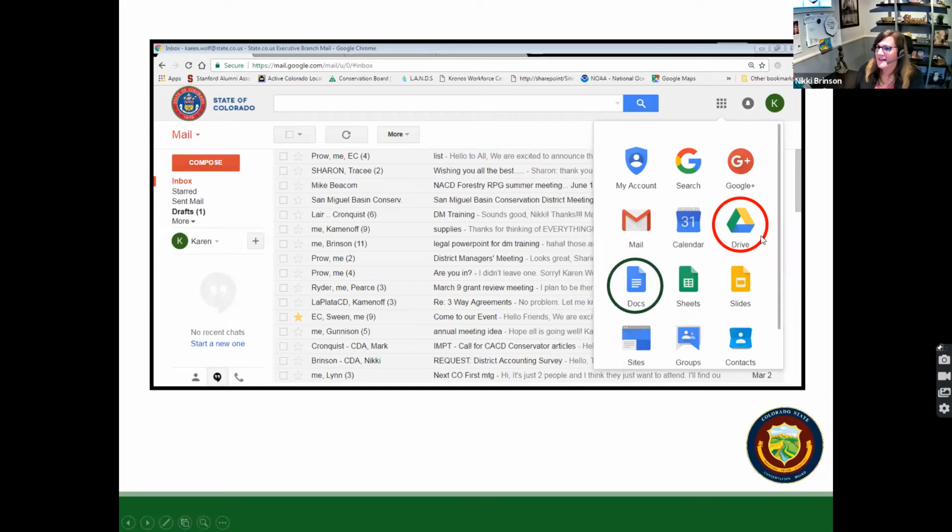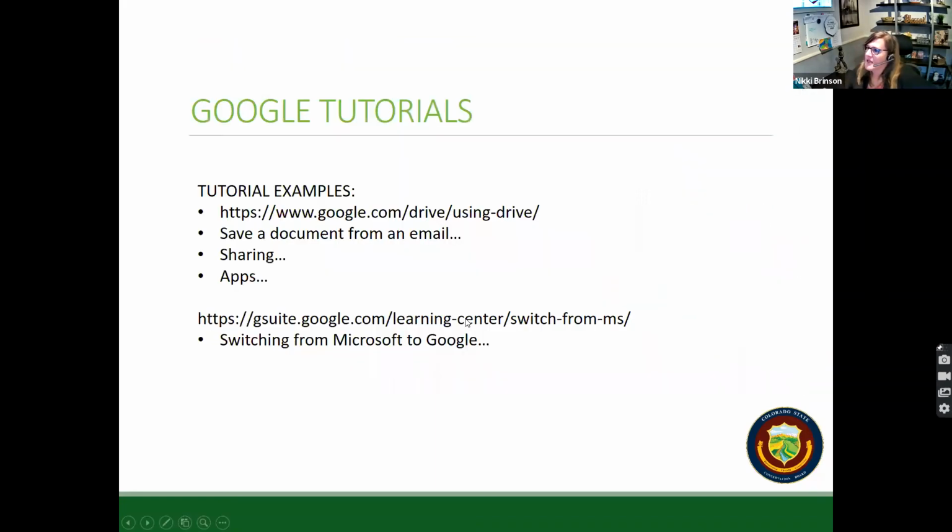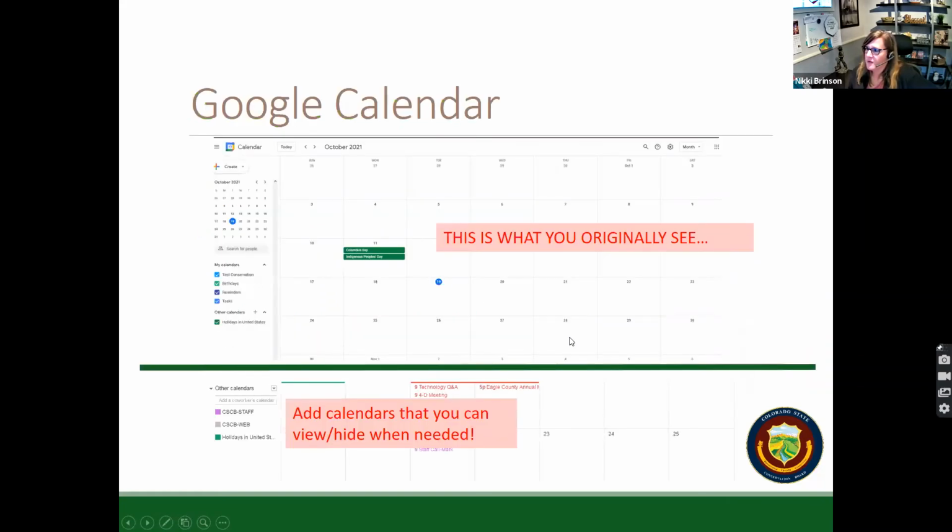So like I said, you have your Drive and Documents options. And I'm going to share this presentation with everyone too, but here are some tutorial example websites if you're switching from Microsoft to Google, and saving a document from an email. There are some more links to go to.